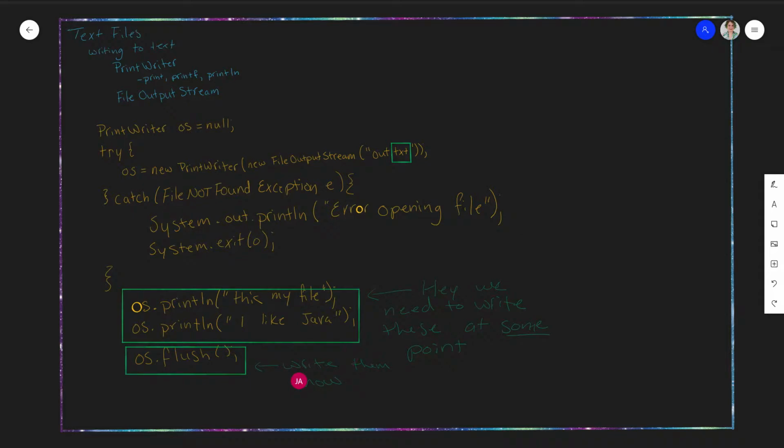All right. So that's really helpful. That's really important to remember. You're going to need to do that os.flush. And then the next thing you need to do is an os.close. Now, technically, you don't need to do the os.flush before you do an os.close. But we are doing it because it's good practice to remember that you need to do a flush in order to actually get the program to write what you told it to write.